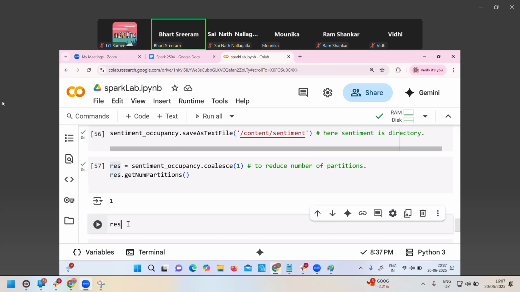Now just check it, result.saveAsTextFile, say sentResult. Now this is a folder. Within the folder, a partition file will be created. Now I am running this.